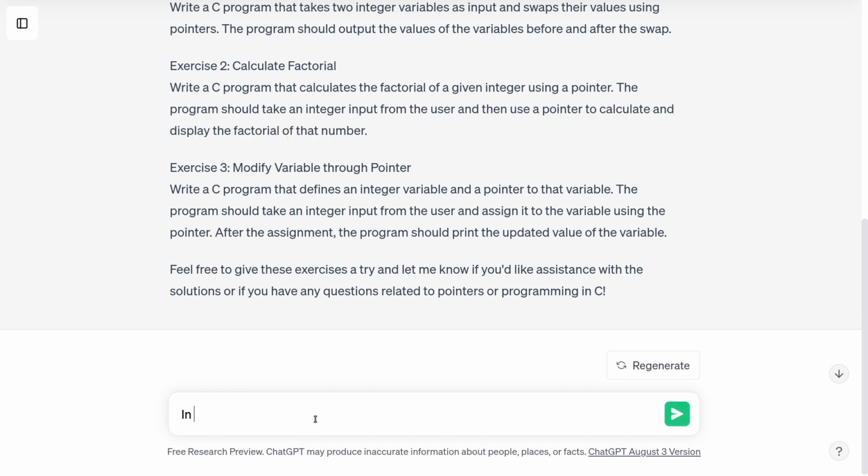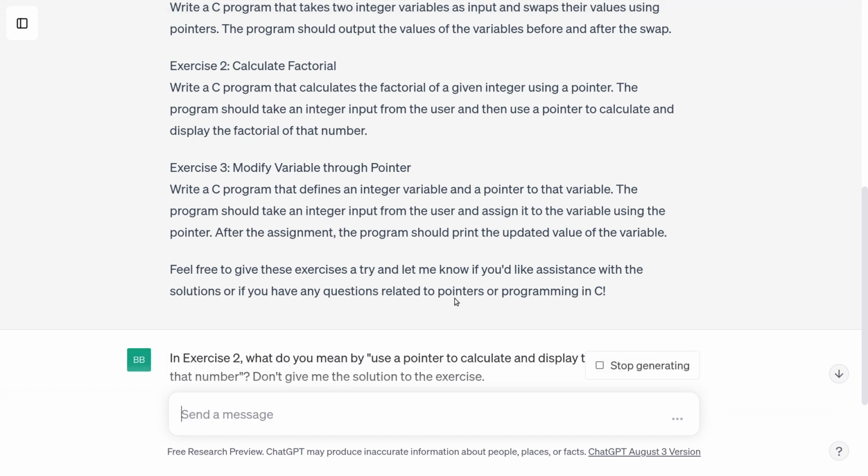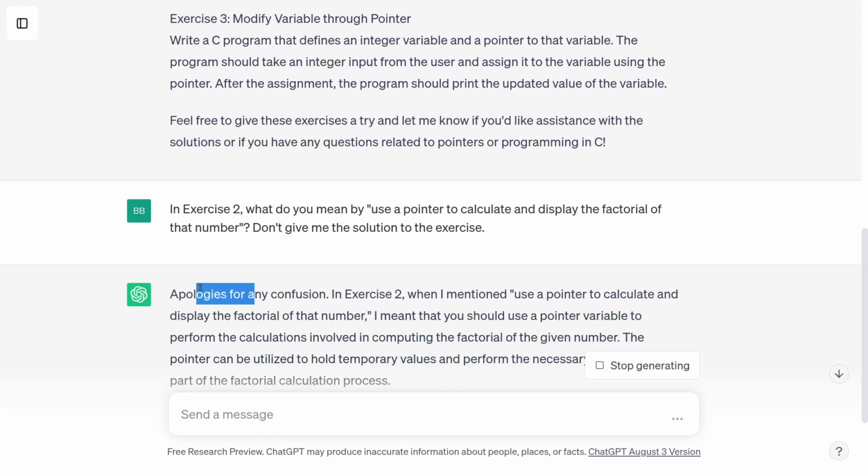I'm going to ask it for clarification. In exercise 2, what do you mean by use a pointer? And then I'm also going to say, because we've noticed in the past that when you ask ChatGPT for clarification, it gets too eager and it just gives you the solution: don't give me the solution to the exercise. Okay. Apologies for any... Okay, so ChatGPT is good at being enthusiastic, loving factorials, and apologizing. Those are 3 strengths it definitely has.